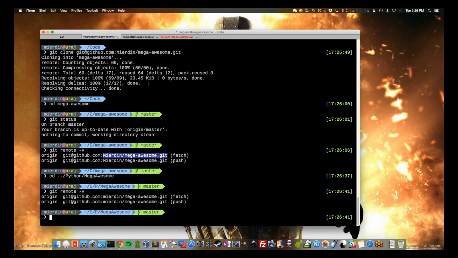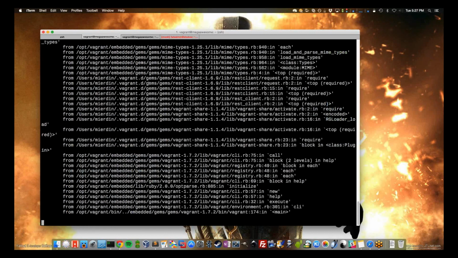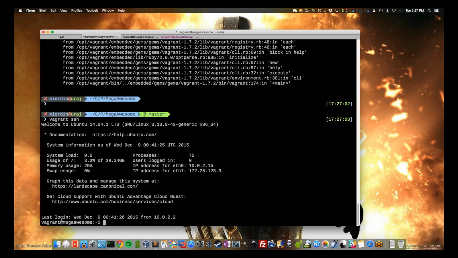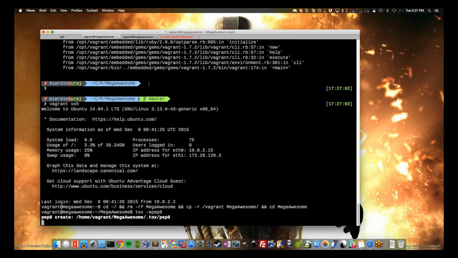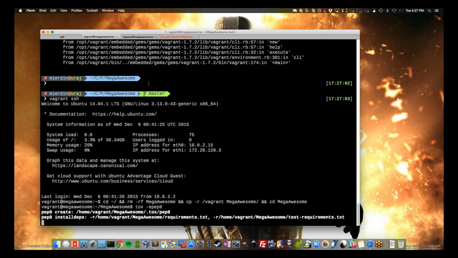So let's see. I've already opened the issue, and now what I need to do is, let's do something interesting here. Let's actually go into the VM. Let's reset the development environment. I usually like to copy in the directory once so that I don't run over the network share. And then I just simply run the pep8 test because I want to make sure that I can replicate the issue locally. That way I know if I fixed it.